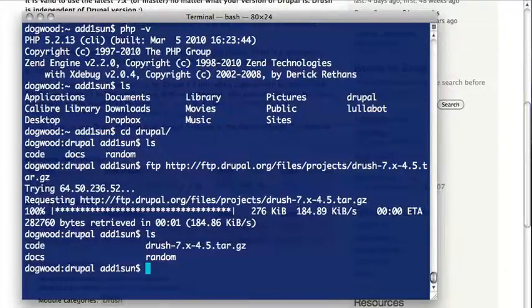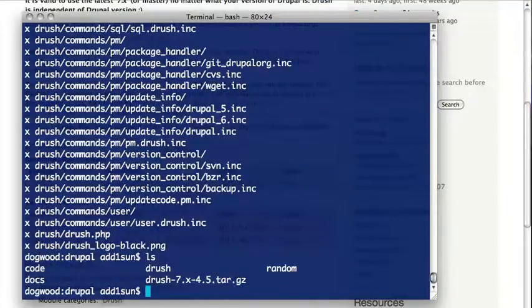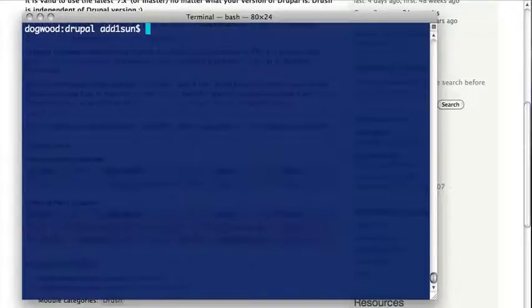And now if we look in here, you'll see a tarball has been downloaded. And now I just need to uncompress this. Since it's a tarball, I need to use the tar command. If it was a zip, I could use the unzip command, get whichever one you're more comfortable with. So I'm going to extract this tarball, and I'll run that command. And you can see it opened everything up and put it into a nice handy Drush folder for me.